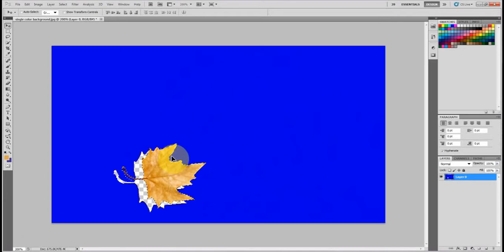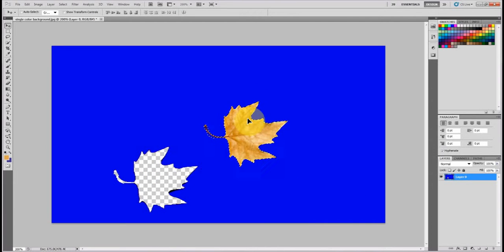Now I'm going to select my move tool, which is the top tool in your toolbox, and I'm going to move the pointer inside the selected border, and then I'm going to drag the selection to a new position. So click and drag, and when I do and I drop it, notice what happens. It's basically transparent here. Remember, I'm on layer 0.